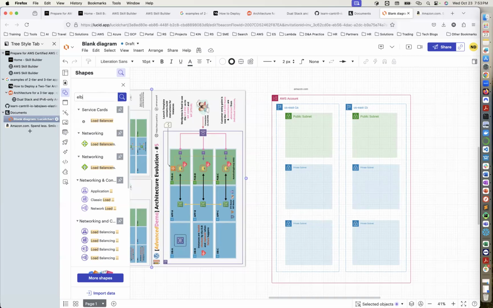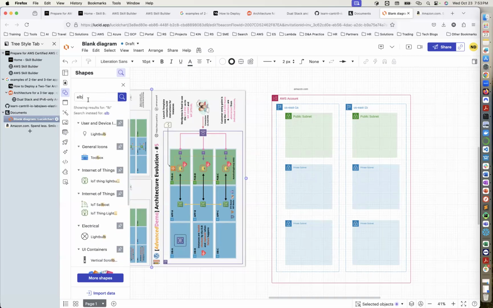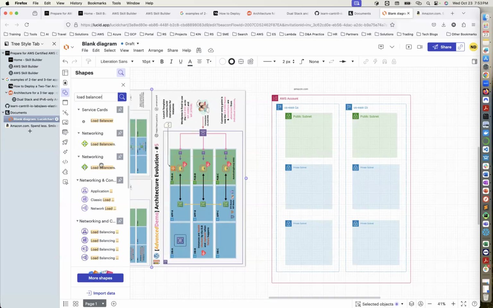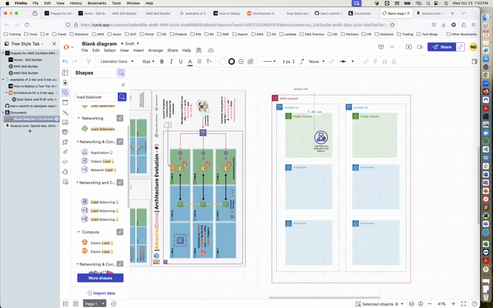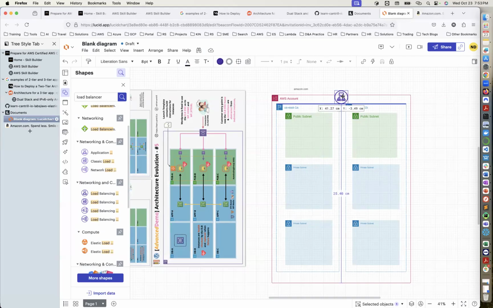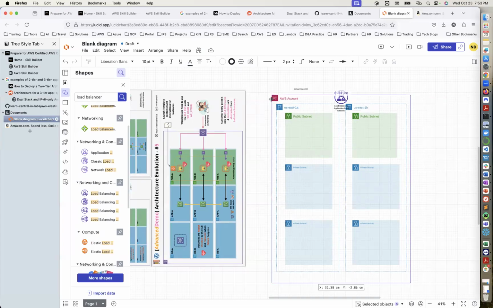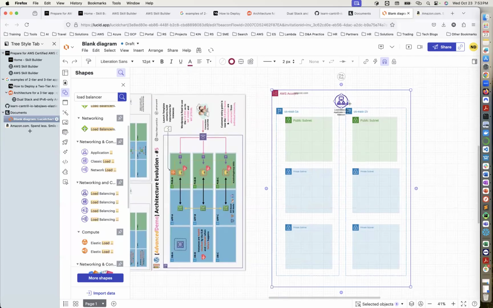ELB. You need a load balancer, right? AWS load balancer. Load balancer sits here, right in the middle. This is architecting 101 for those who want to become architects.